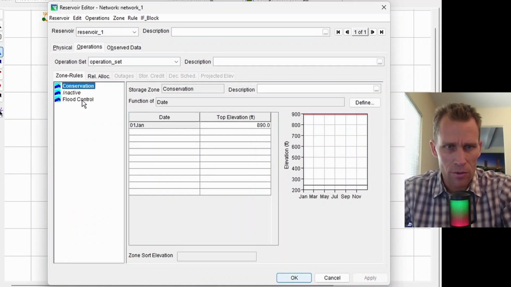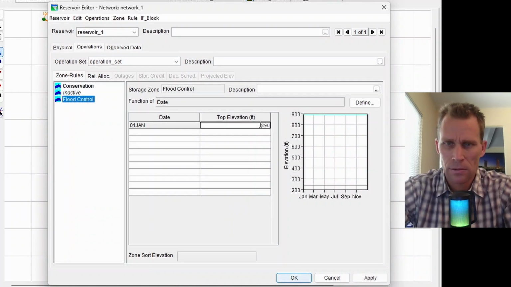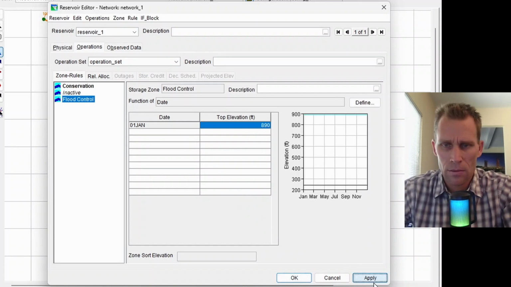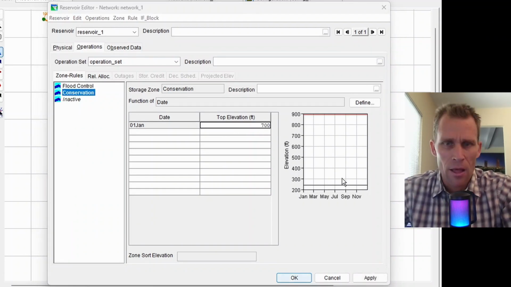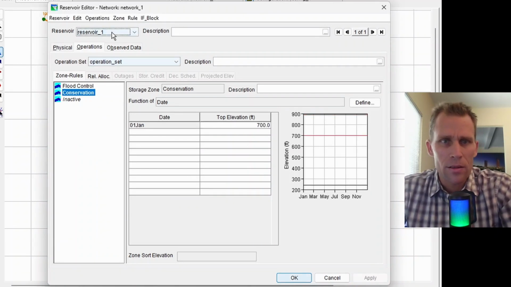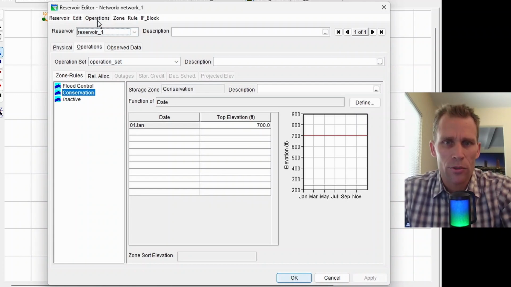And then conservation, we'll say it's the top, 890, and then flood control. Oh, hold on, flood control is 890, and then the conservation zone we'll put somewhere in the middle for now. We'll say maybe 700. That might be a little bit low, but we'll see what happens. And then click apply. All right, let's go ahead and create an alternative now. So we will return to this conservation zone because it's defined as the guide curve.